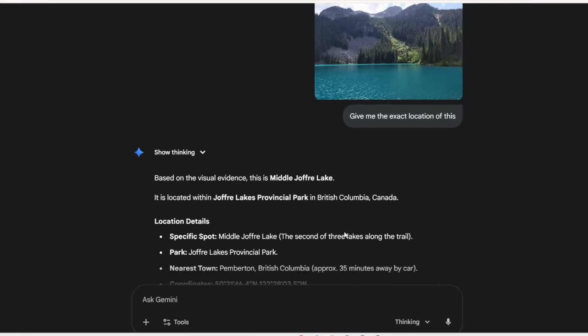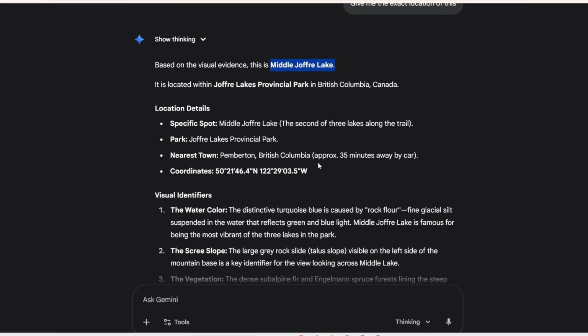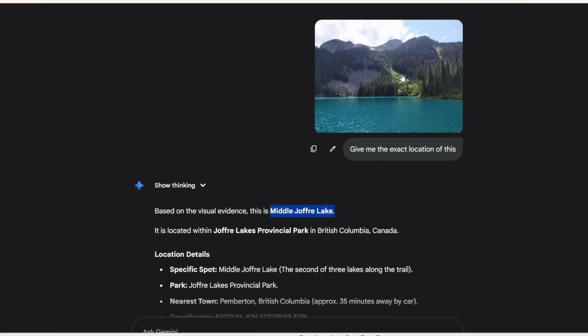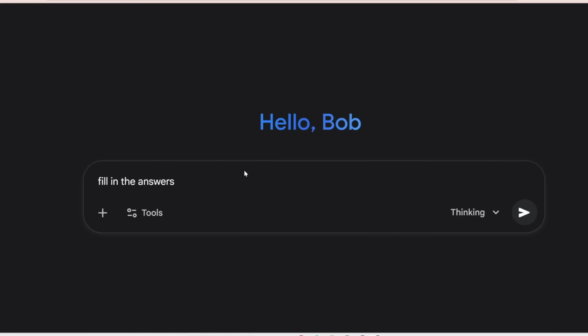All right, and here's what I got. Based on the visual evidence, this is Middle Joffer Lake, which is correct. That's pretty crazy. So this hike consists of 3 lakes, and indeed this is the middle one. Now, because it can analyze images, of course you can also just get it to do homework for you.